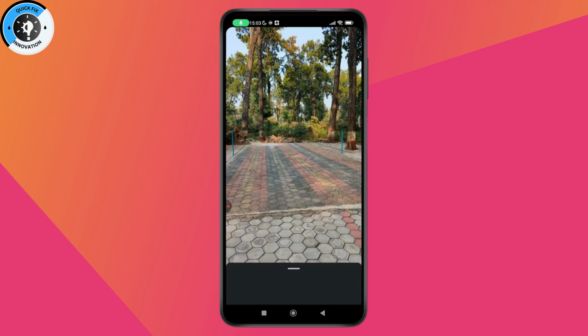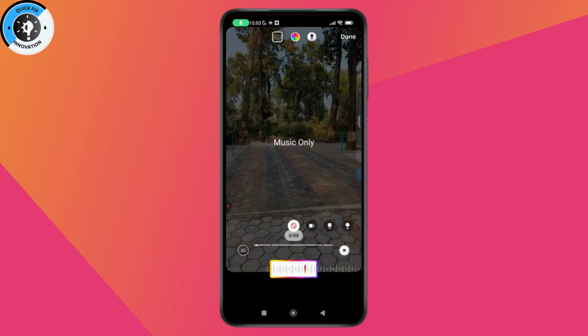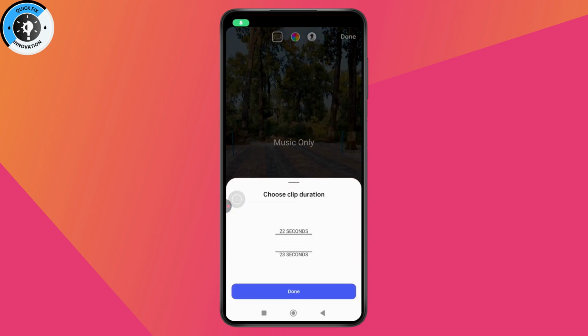For example, if you go and select a music, I'll just go with the first one, go with the arrow. Now, as you can see, on the left side, you will have the seconds right here. Tap on it, and you'll be able to choose more than 15 seconds. You can scroll down, and you'll have 45 seconds. Simply tap on the clip duration, then scroll down and select the seconds that you would like to add.